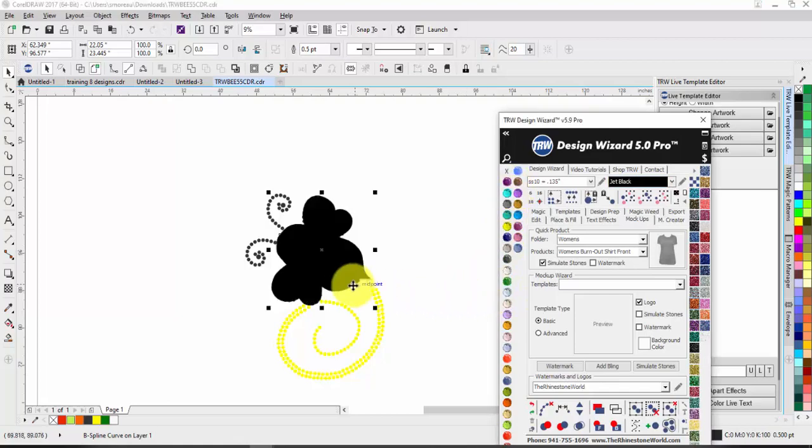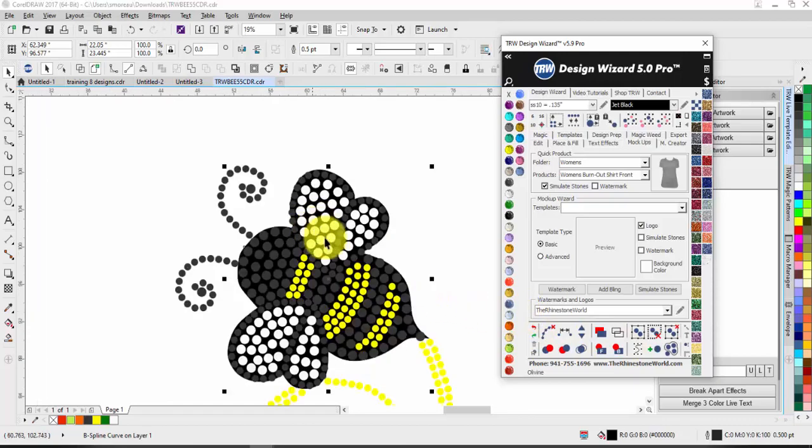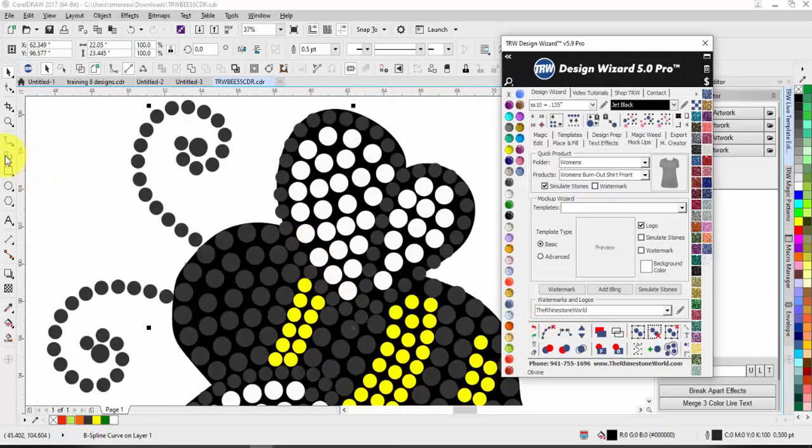So I can make that a full object so you can see it, and then I'm just going to move it to the back. So now the same thing with our inside cavities. Hold V.